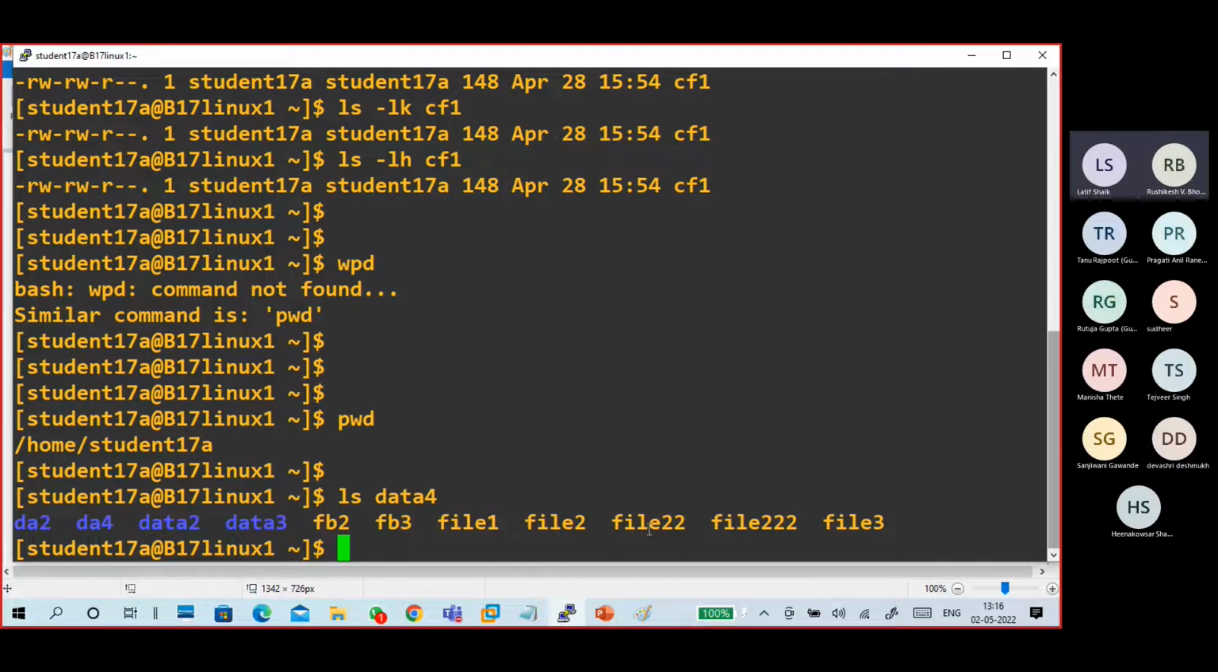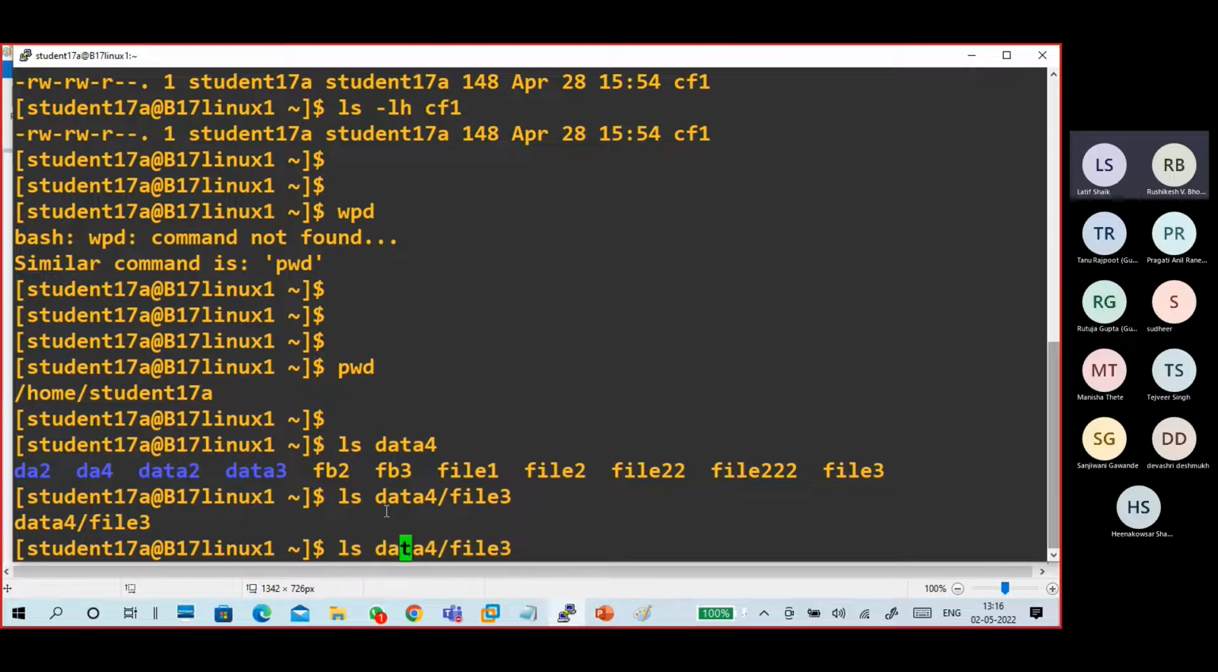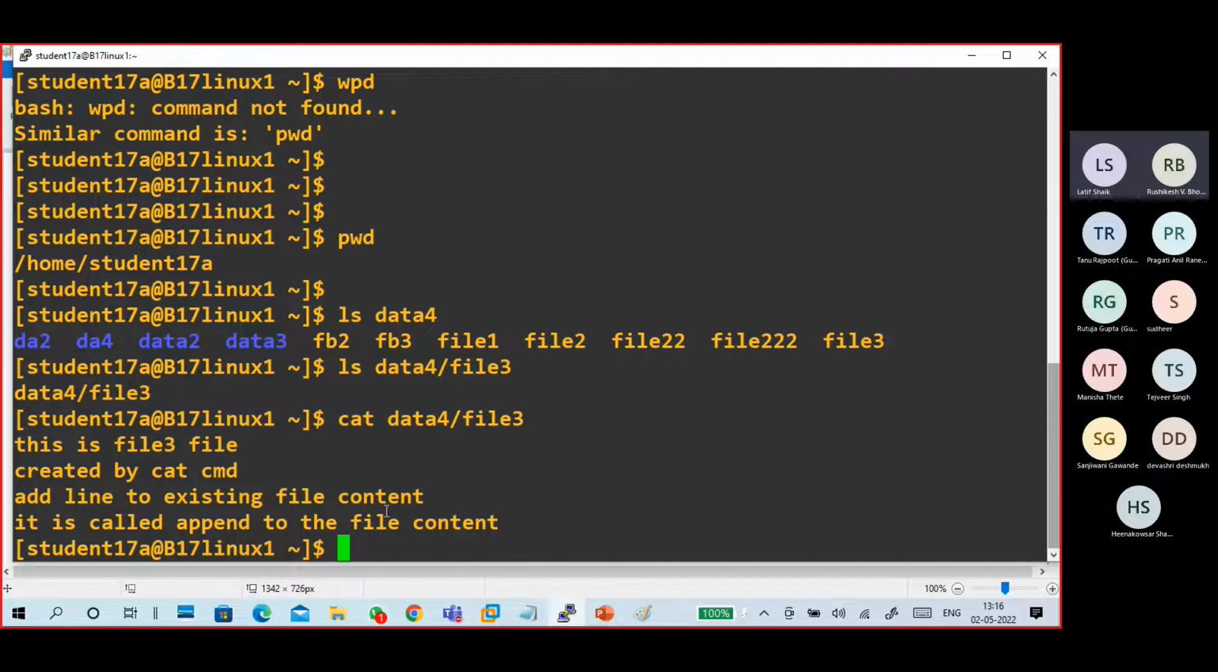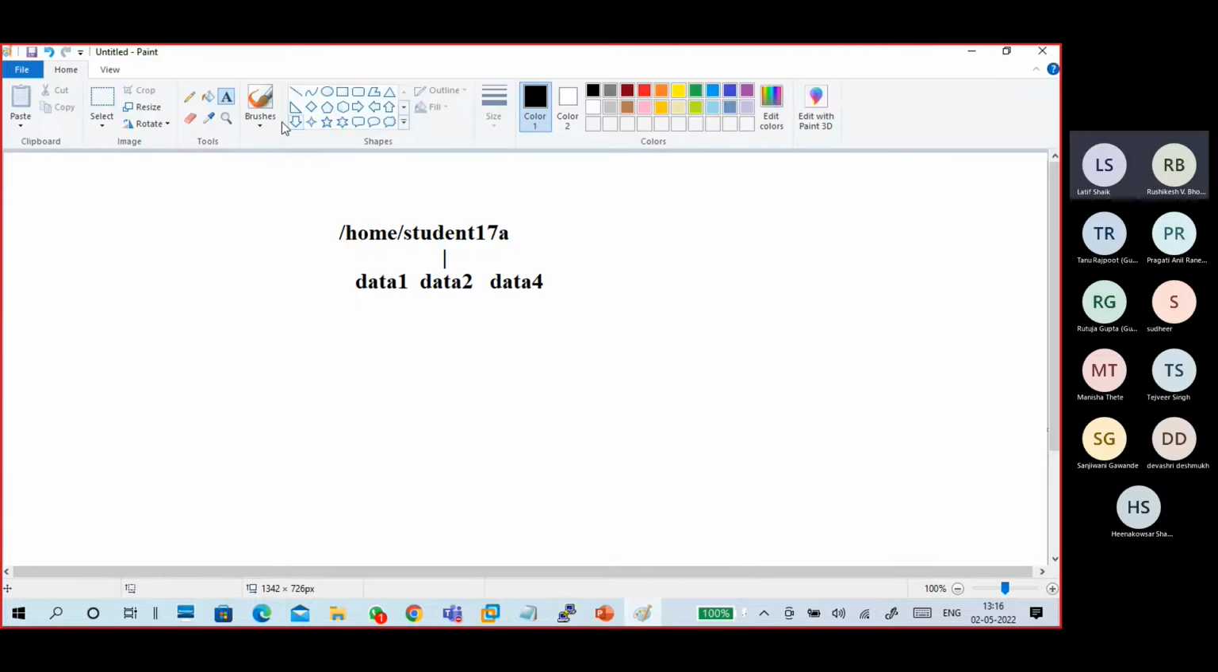For example, I want to read file 3 in data 4: ls data 4/file 3. The file is there, but you have to use the cat command to read it, right? Very simple. Why do I put data 4 file 3? Because my current location is here, so I have to go to data 4, and under that there is file 3.